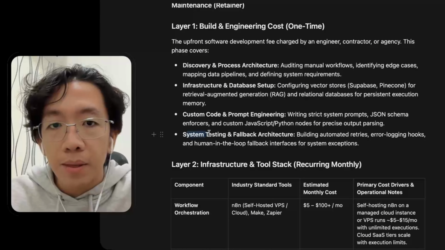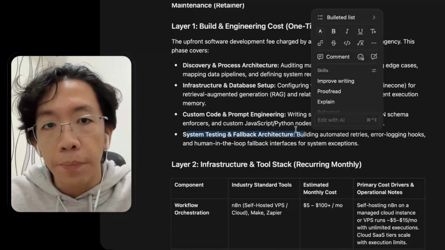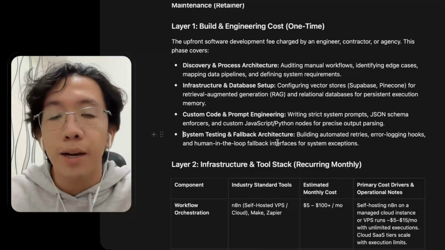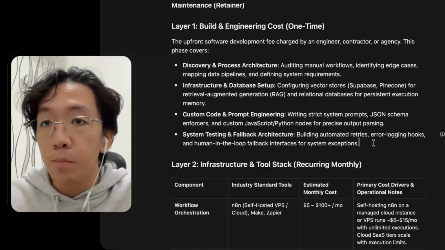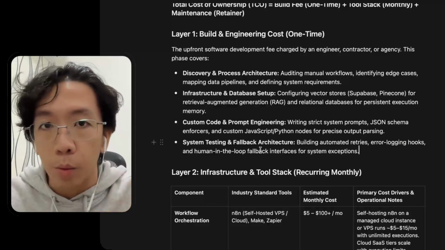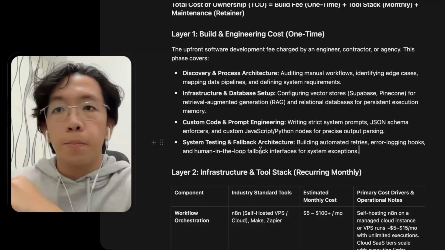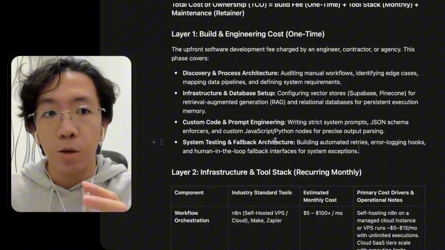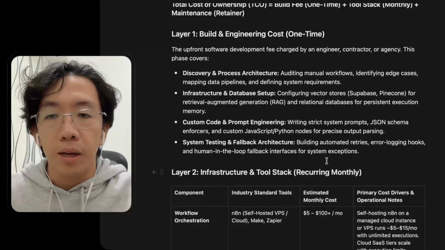Then we have system testing and a fallback architecture, where you're building automated retries, error logging hooks, and human-in-the-loop fallback interfaces for system exceptions. Now, the case is, this is just the general thing that I know. Per contractor, per AI automation engineer or agency, this could differ, and it could be lessened, or it could be so much more.